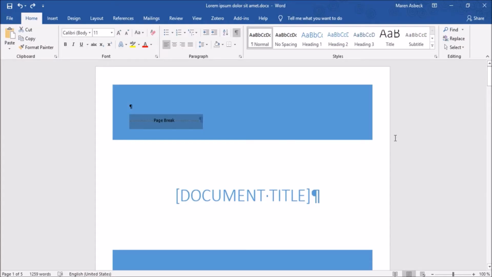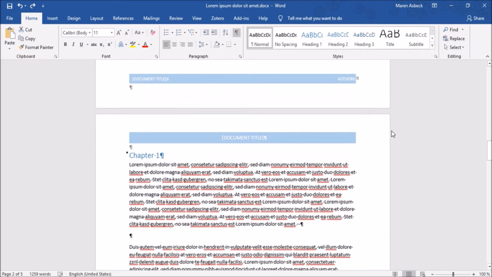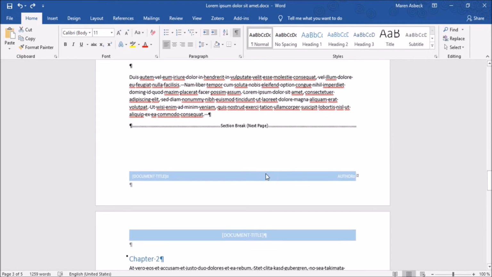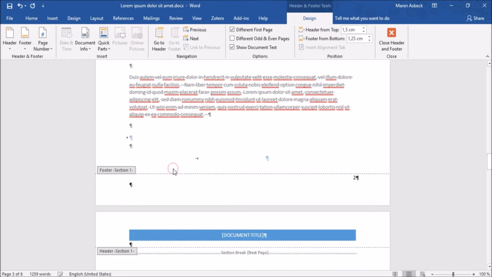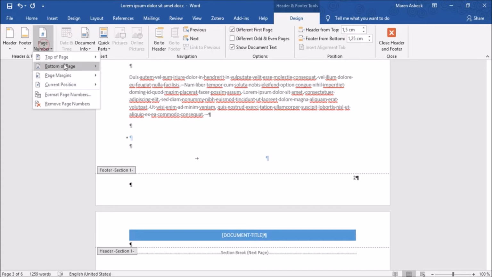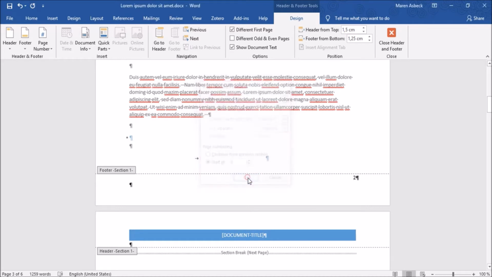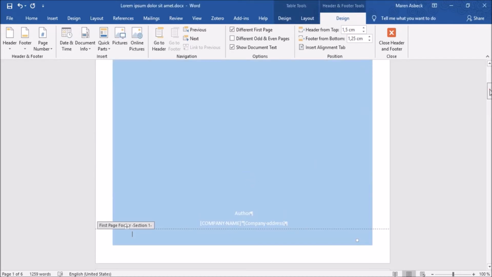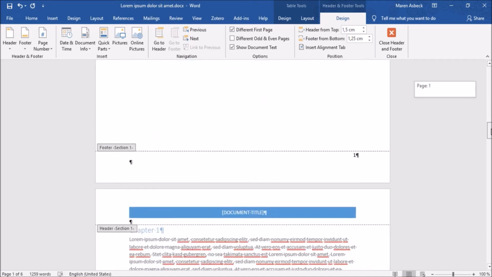Now we want to add page numbers to our document. To do this, we go to our header and footer, depending on where we want the page number to appear, and go to Page Number. Now we go to Page Number and Format Page Numbers. Since we have a cover page in this document, we want the numbering to start at 0. This way we don't have a number on the cover page, and we start with the numbering on the next one.